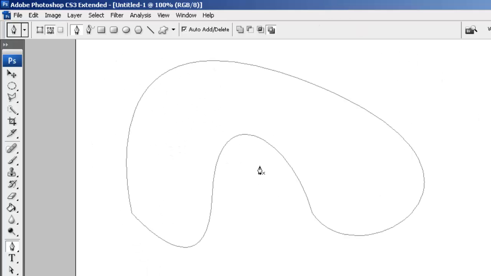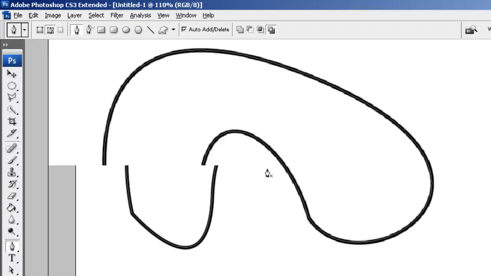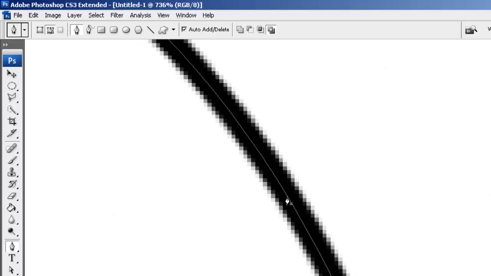So here we've got the shape, and again, if we right click and then select stroke path, we can add a stroke. This is, I guess, 6 pixels. To eliminate the path, we're going to press escape, and it's kind of hard to see even if I zoom in, but along the interior of this line is the path. When we press escape, it disappears.